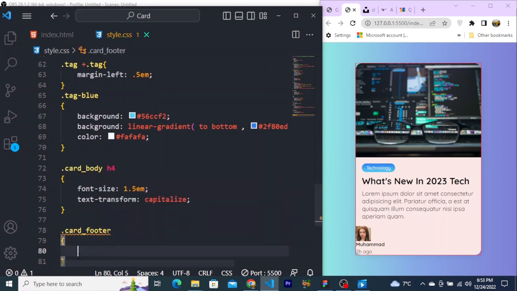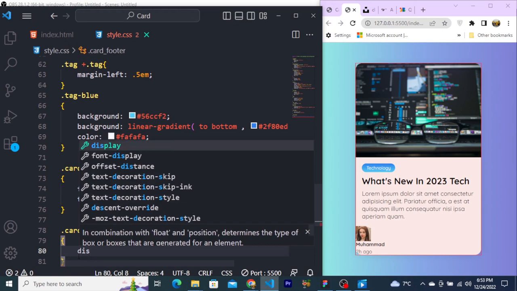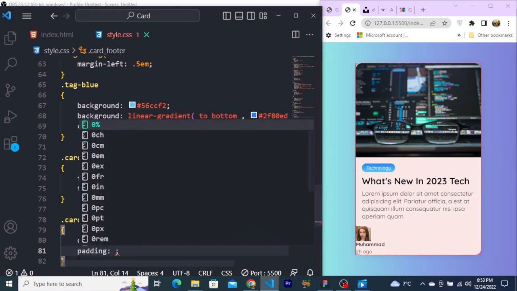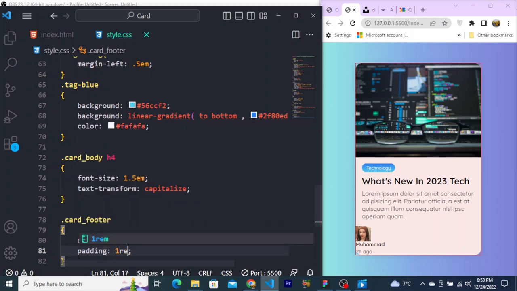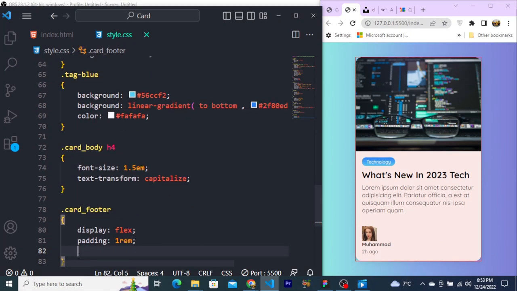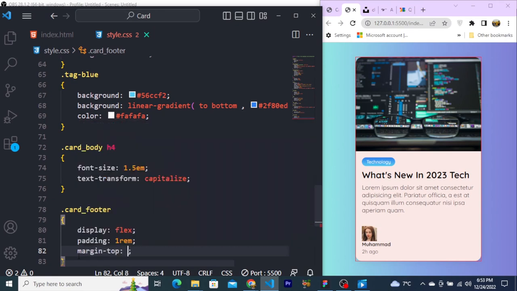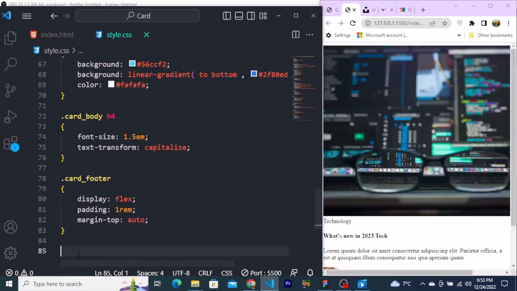Card footer, first we use display flex. Padding. Friends, hope you have a little knowledge about these things. Margin top auto. If I use margin top auto, then it comes to the bottom.